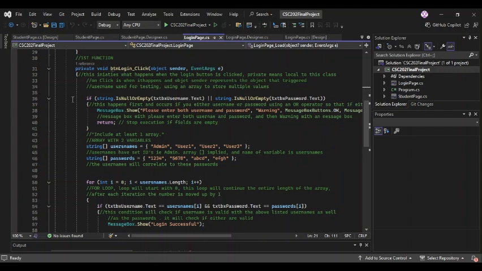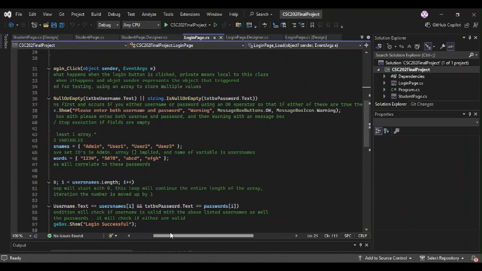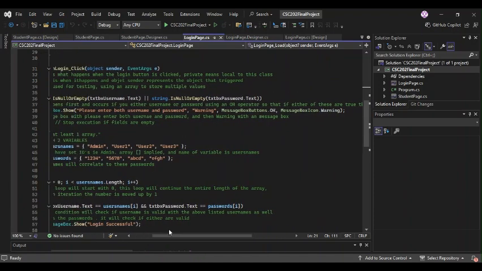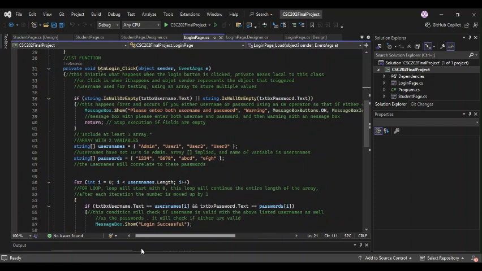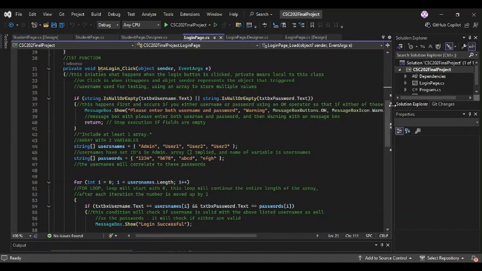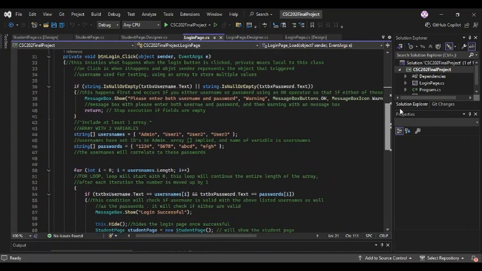So next, if the string is null or empty, meaning if there's any empty boxes or null comes up, then it will come back with an error, and this will pop up: please enter both username and password. It's also going to be a warning as a name. I've been trying to develop more of my message boxes this time. You also have to press the OK button. And then it returns, so this stops the code and doesn't keep on going.